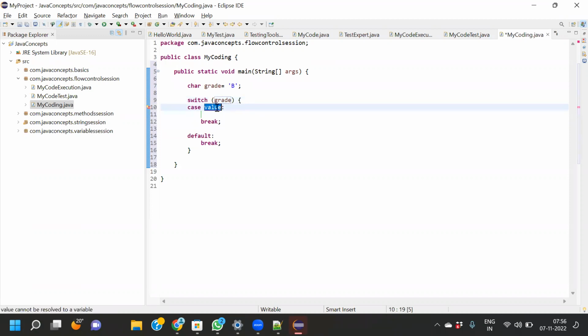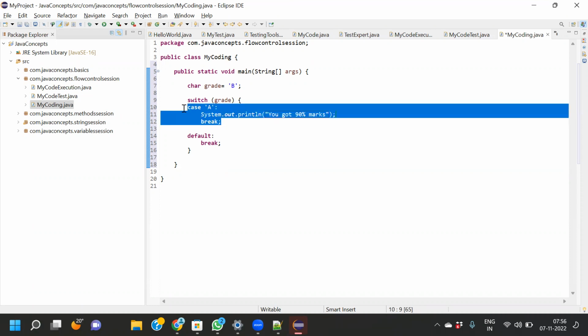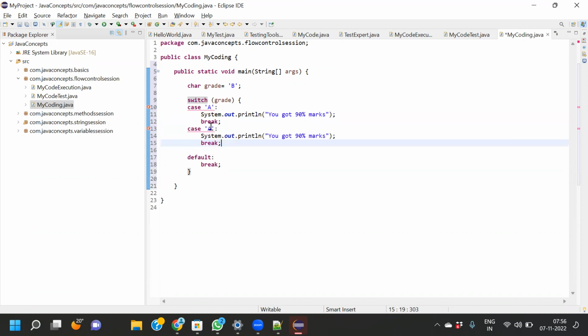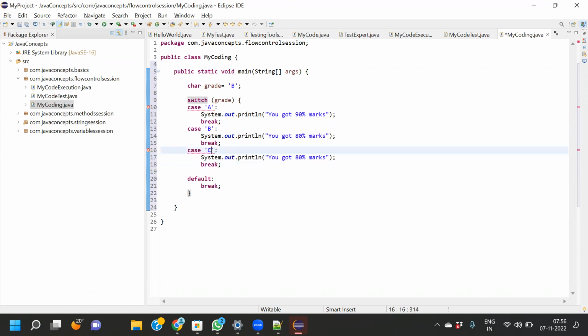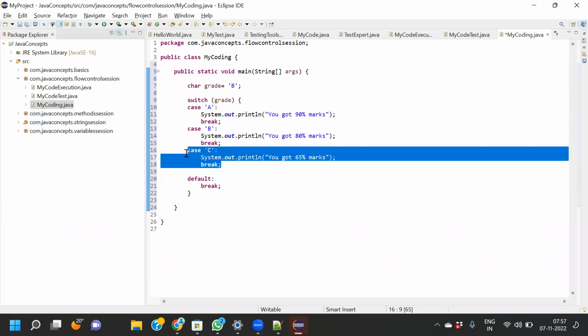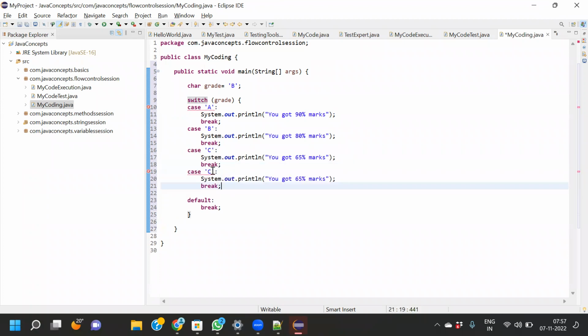If my grade is A, then I can say A grade business logic: you got 90% marks. I have some other grades also, sir. This is one case, and this is one more case. Case B, you got 80% marks. I have to take multiple cases. Case C, you got some 65 percentage. If I got D grade, you just got pass marks.